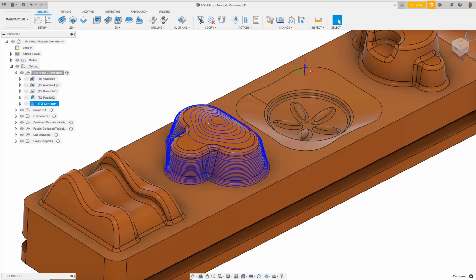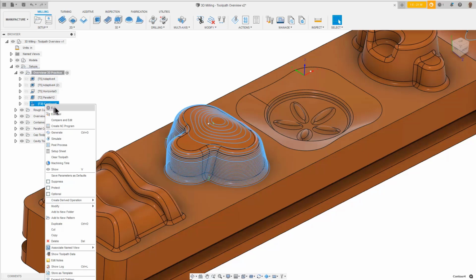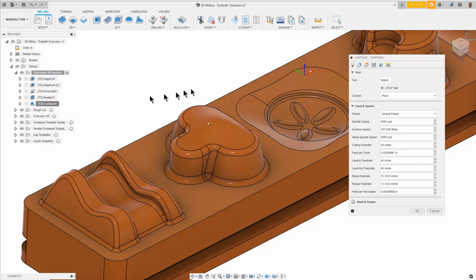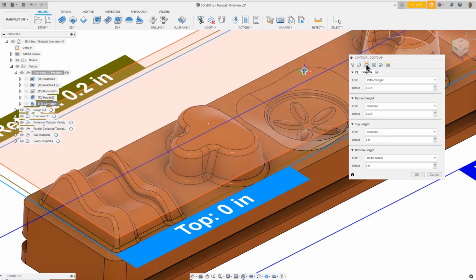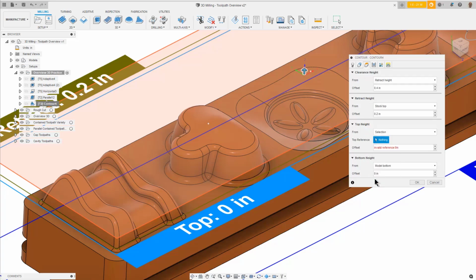But the toolpath on the top is not going to be the best. So we might want to limit the toolpath height in Z. Right-click on the Contour toolpath in the browser and select Edit. Go to the Heights tab. For the top height, from the From pull-down, pick Selection and pick any vertex point on this top edge.